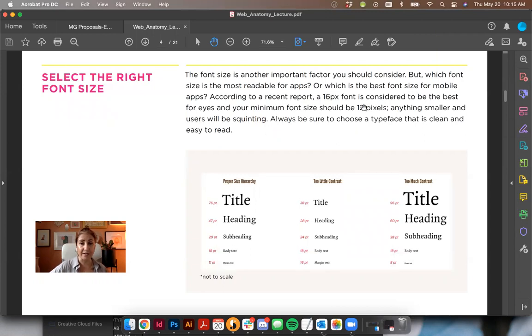So keep in mind, this is pixels. So we're not talking points, because point sizes vary from one font to another. A 10 point in a Helvetica font is different from a 10 point in another font. So we always want to look at pixel heights when we're doing that. This is not to scale.